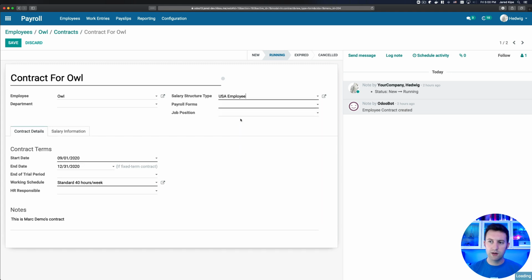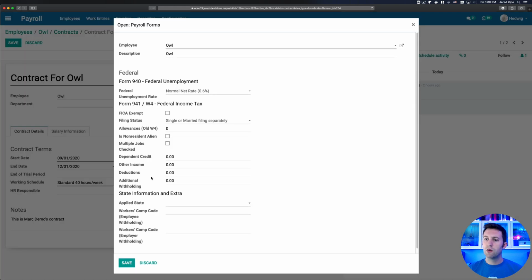So I'm going to choose the USA employee one. We did write the USA localization, so this is the payroll form for USA. We'll say like OWL, and we get a bunch of extra fields, right? So these are, oh, we need to edit that. All of these are the new 2020 W4 information, stuff like that.